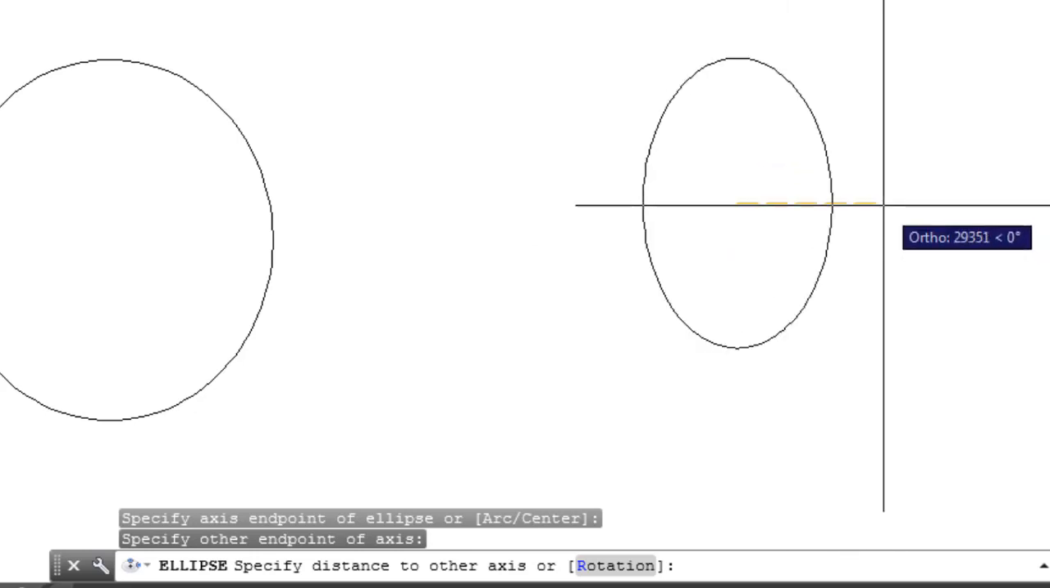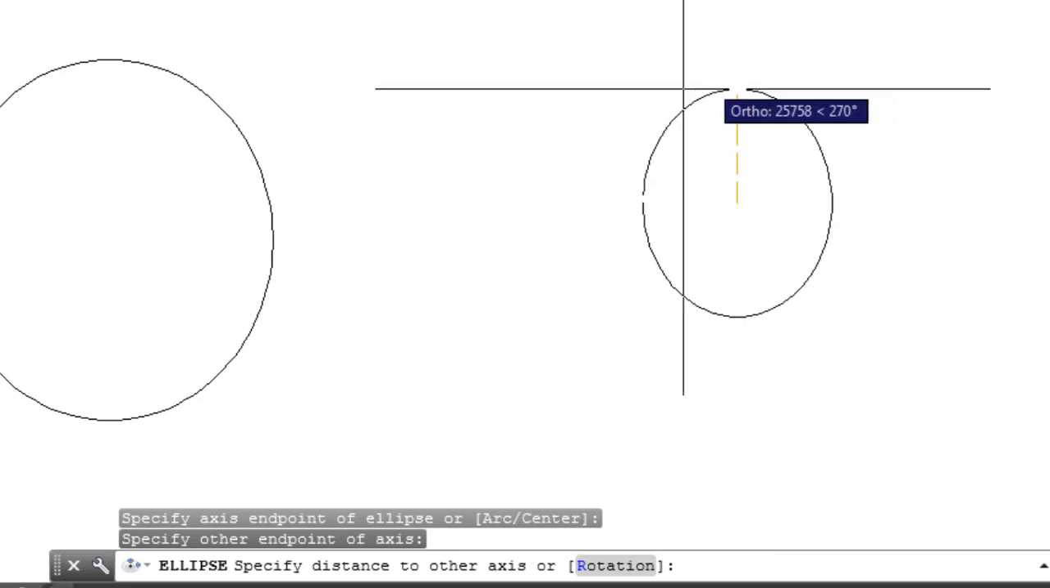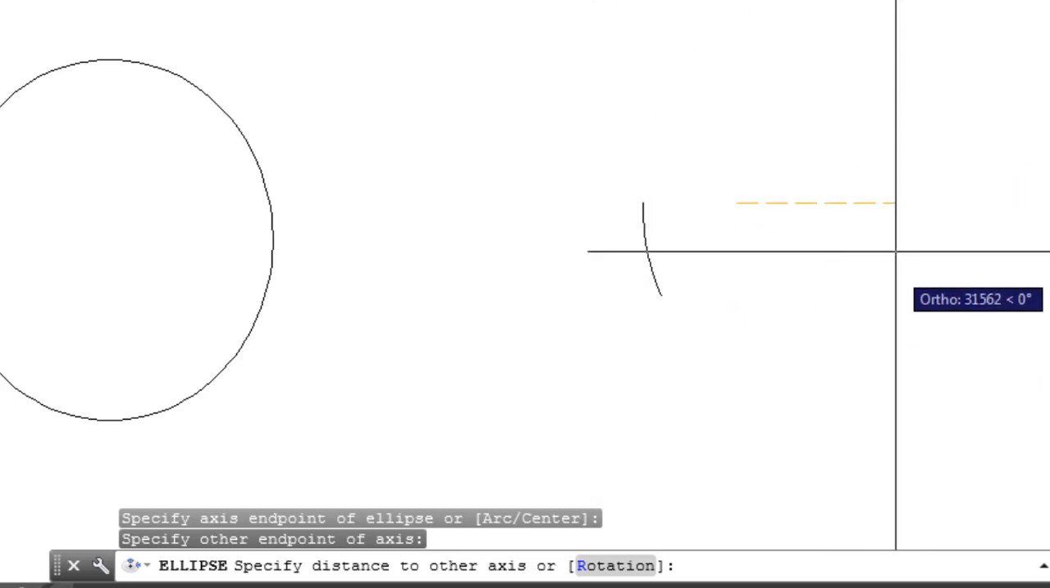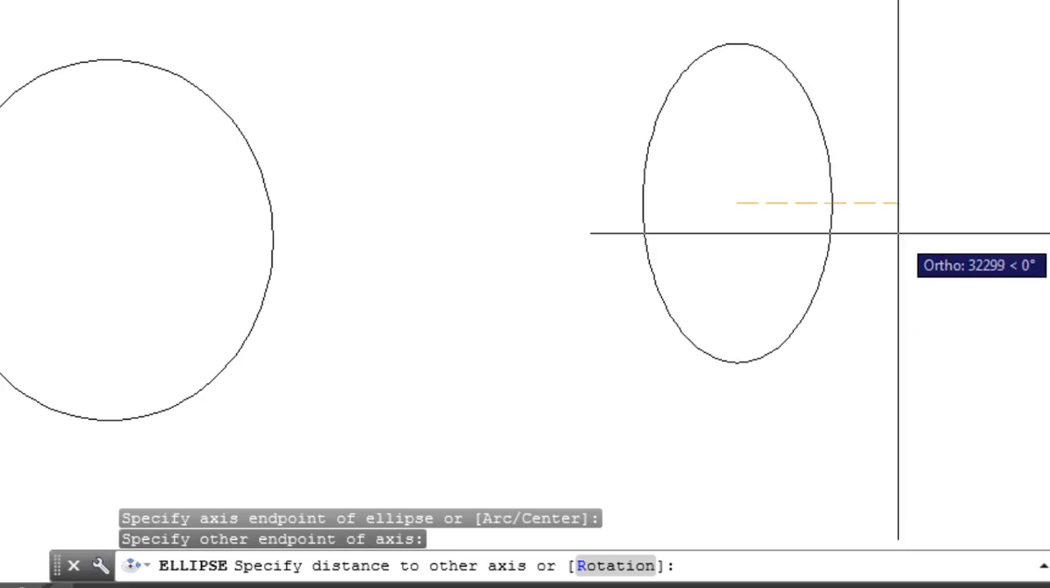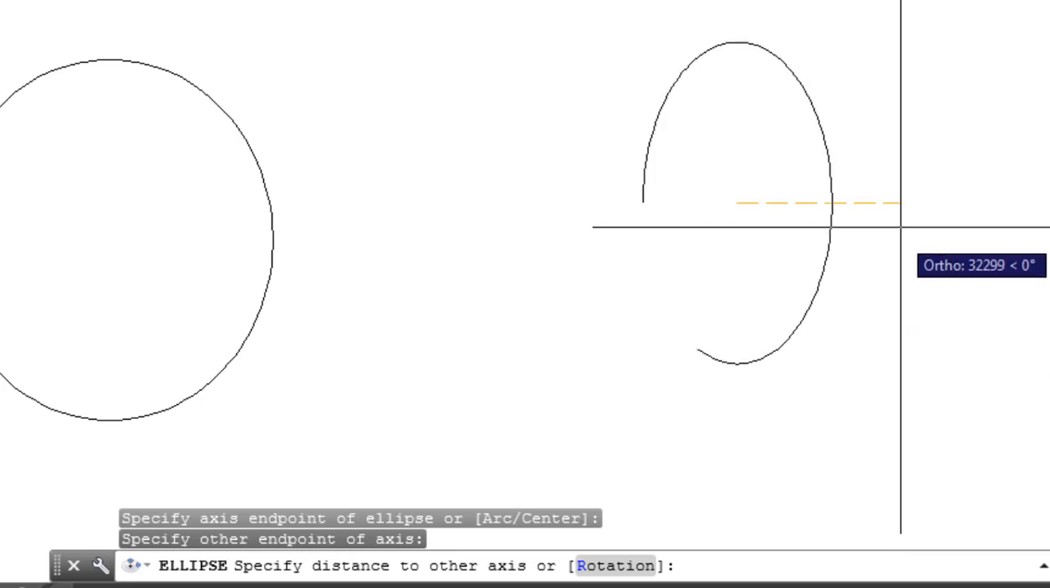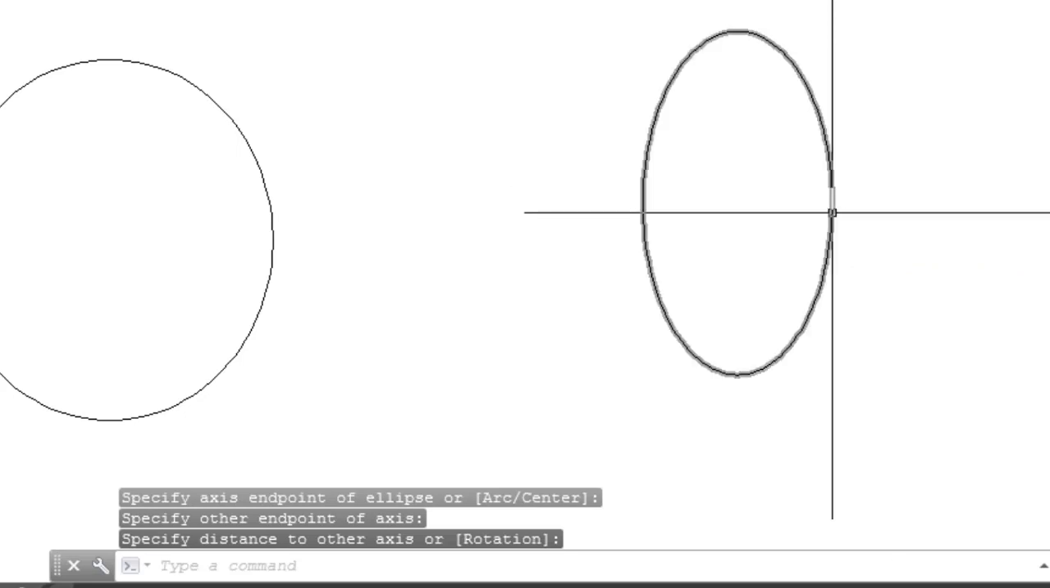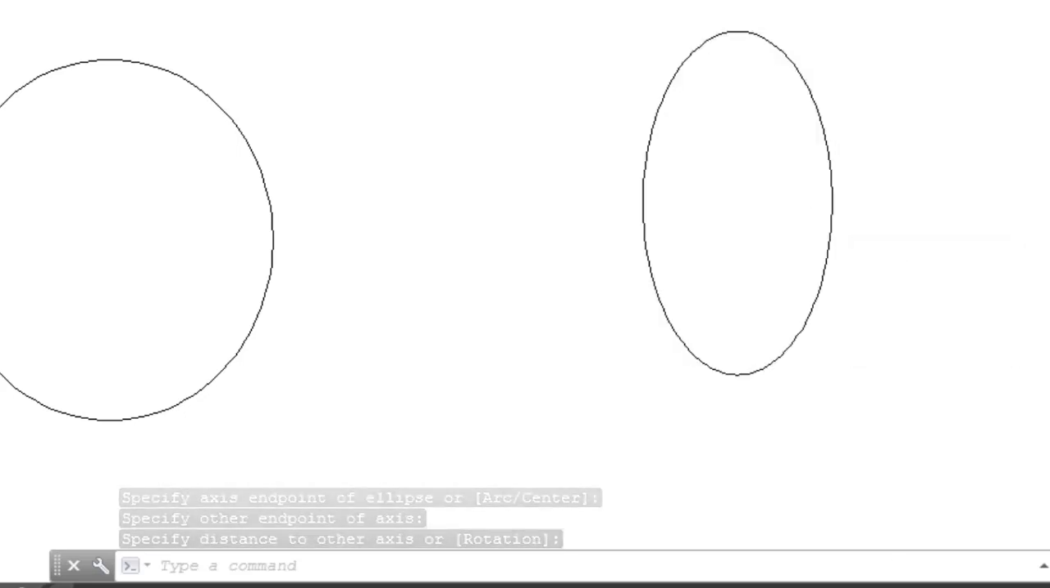So we are not specifying any distance now. Just play with it, see the way the ellipse is being formed. By the time you get what you like, you left click, signifying the end of that command also. So let's go back to the last one.